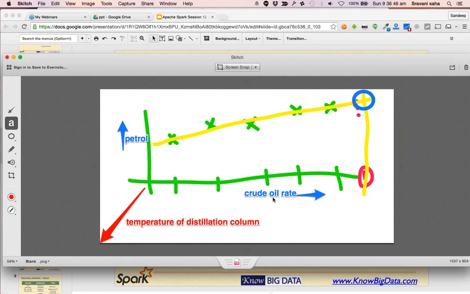Or the problem statement could be, we are given all this information for 1 year. Now you have to give the temperature of the distillation column when we want this much of petrol output. So any of the variables could be missing, and your program might have to predict it. Generally when the correlation is linear, linear regression is good. If the correlation is linear, linear regression is great.